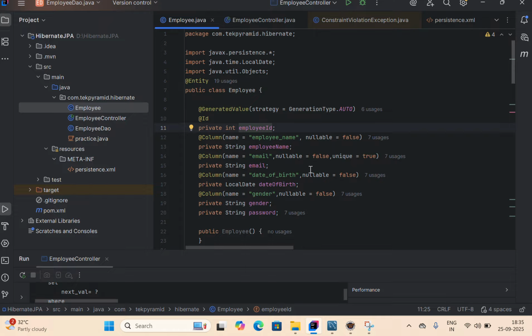By using the @Column annotation, you can give a name as you wish. Otherwise, if you don't want to give one, it will take the field name you are mentioning here as the table column. It will take it as a column for all the fields. You don't need to worry about that. Whatever your wish, you can do.